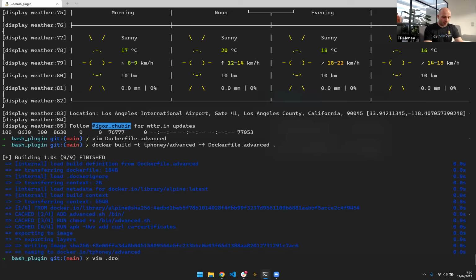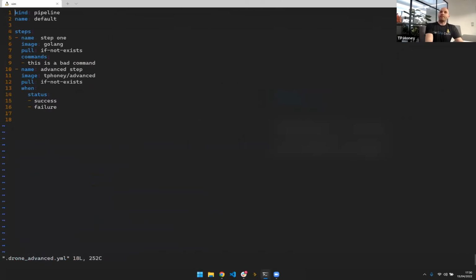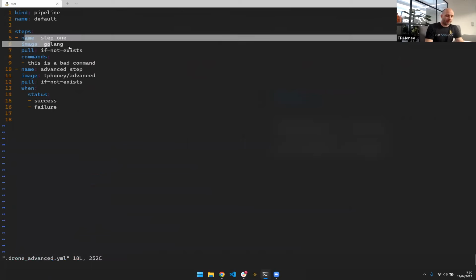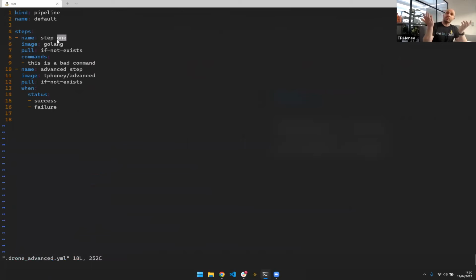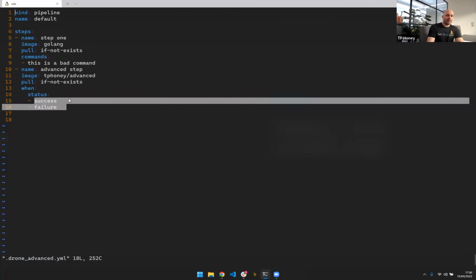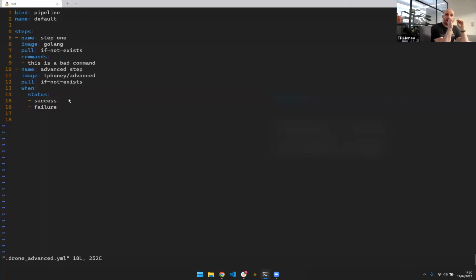Now we can look at our new advanced build, and we once again have 2 steps. The first step is called step 1, very intuitively, and it's going to run this command, which is an incredibly bad command that will fail. We're then going to run our super advanced step using our new plugin, and we always want to run it. So this is a little bit of Drone foo that says, no matter what, I always want to run this step. This is really handy for notifications, or if you only want to run a step if a build fails or a previous step has failed.